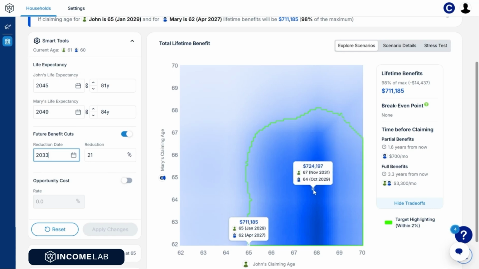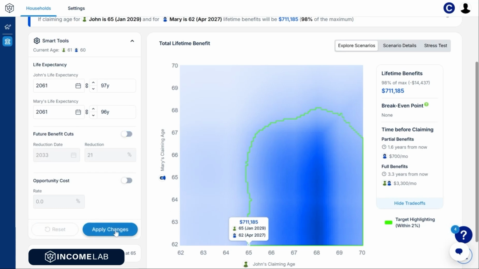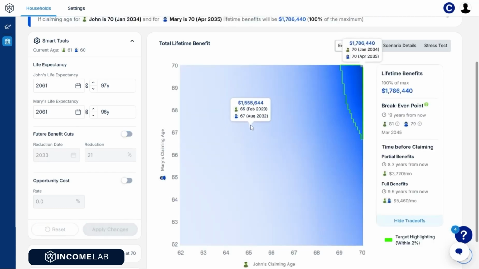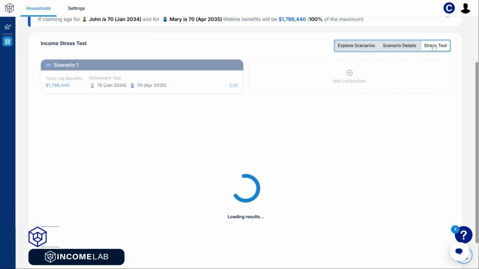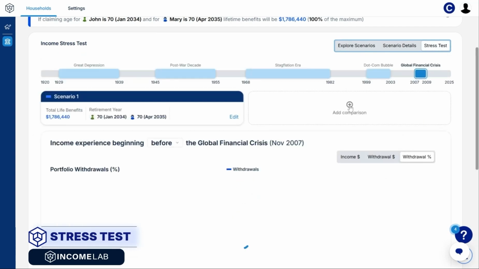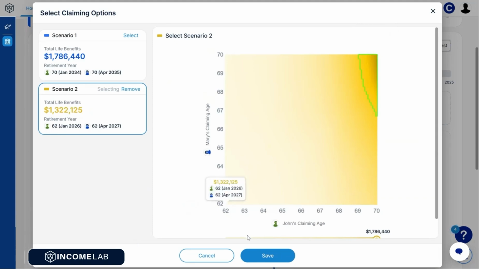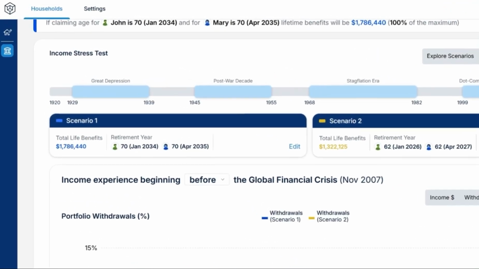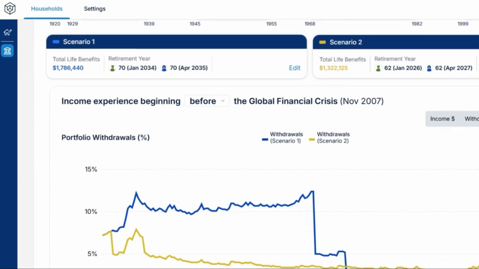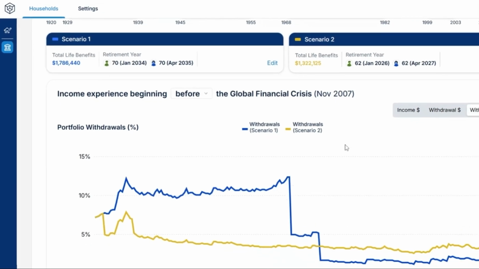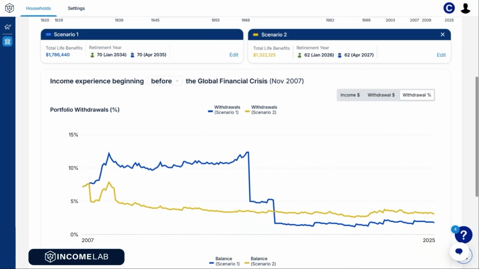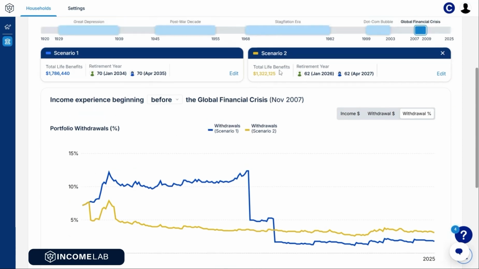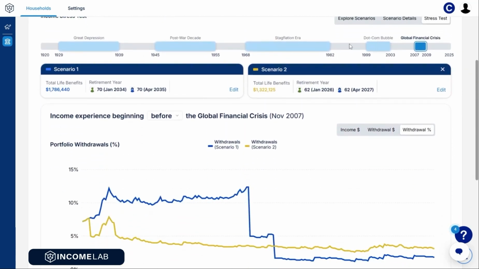But perhaps nothing sets you apart more than showing clients how their claiming strategy affects the rest of their plan. After all, Social Security doesn't happen in a vacuum. To show this, we use Income Lab's exclusive and proprietary stress test feature. Here I'll compare extremes, claiming at 70 and at 62. We can see that claiming at 70 produces a lot more projected lifetime benefits. So that seems like an easy choice, right? Well, that depends. This stress test runs this plan through iconic and difficult periods from the past. Here we're looking at the global financial crisis. But we could also check out the dot-com bubble, 1970s stagflation, the Great Depression, and so on.